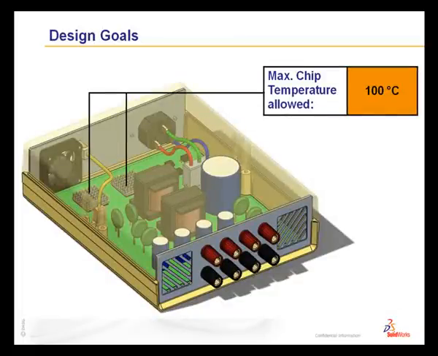What we know for certain is that our CPUs must not exceed a temperature of 100 degrees C, as this is the upper range of their operating temperature. Let's see how we might approach this problem using SolidWorks Flow Simulation.